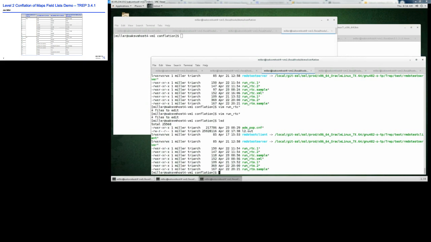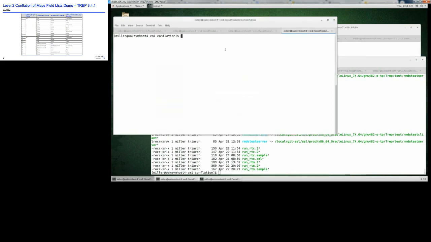So, a real quick demo here. Again, out of the box in 341, it's real quick to configure.